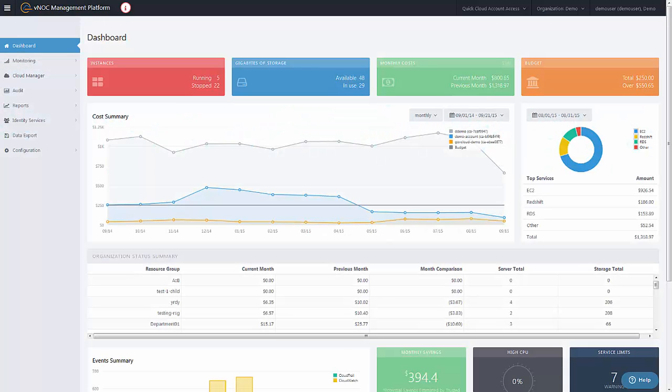The vNOC Management Platform is a management tool that provides a globalized view for ease of use around management of your AWS account or multiple accounts. The vNOC platform was built to augment and complement the existing AWS console.